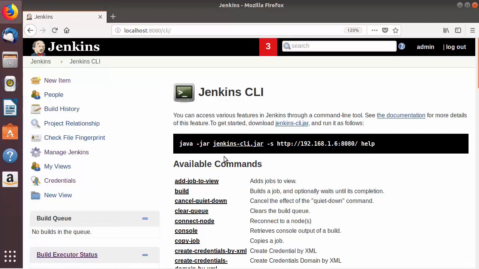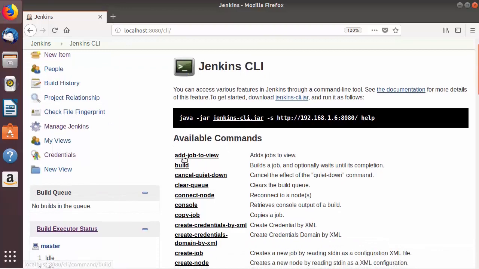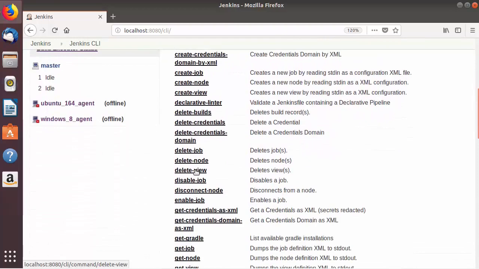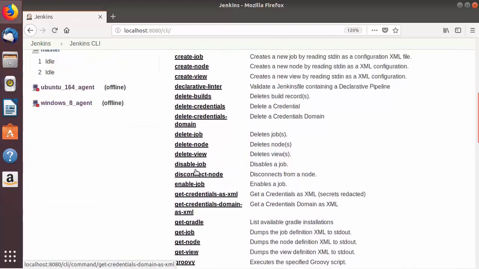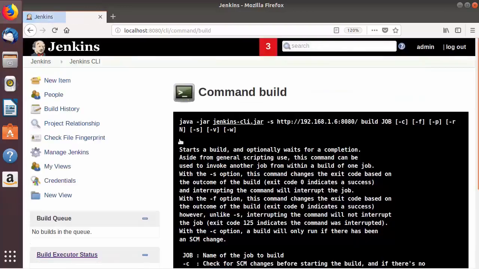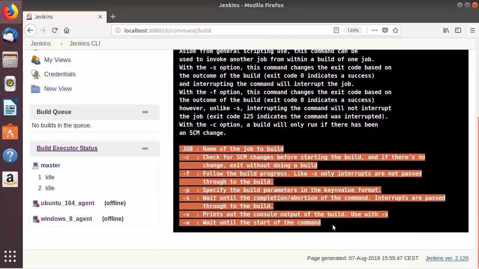Now, when you want to use Jenkins to, for example, build your job or add job to view, there is a list of commands which you can use with Jenkins CLI. You just need to click on the specific command which you want to execute. For example, I want to execute the build command. I can just click on this build command, and this is the command which I can use to build my job with some flags, and the description of these flags is given here.